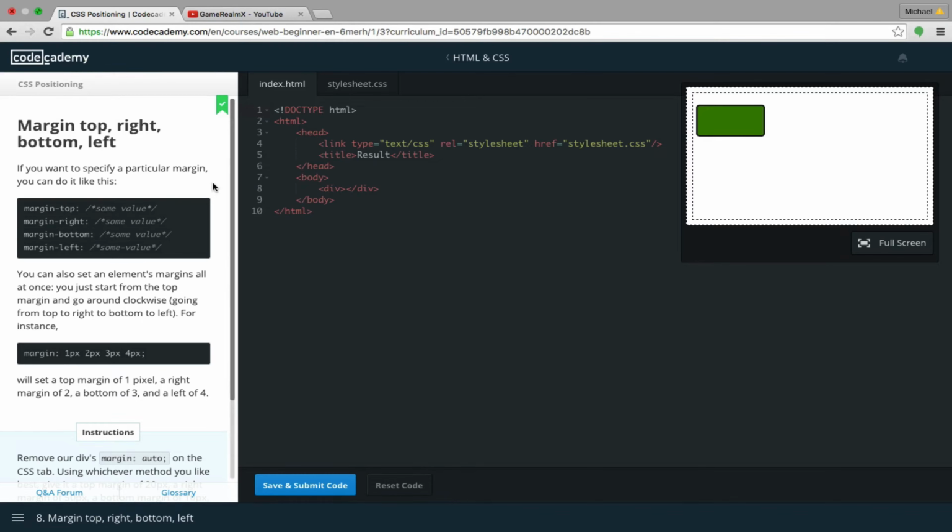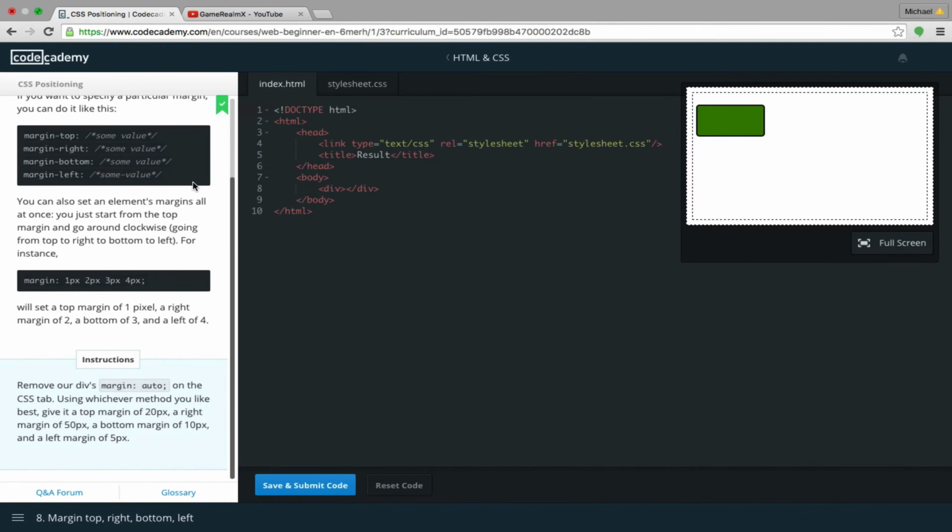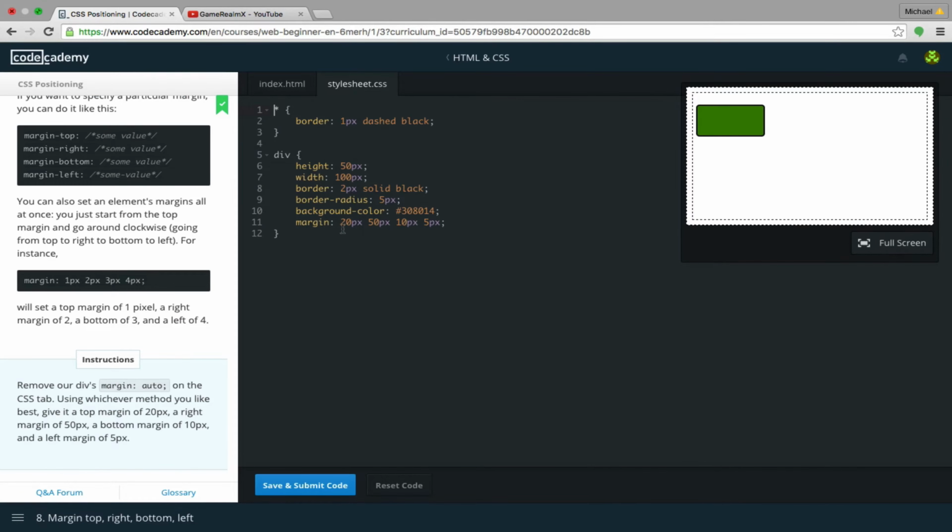Margin top, left, bottom, left. If you want to specify a particular margin, you can do it like this. You can also set an element's margins all at once. You just start from the top margin and go around clockwise, from top to right to bottom to left. For instance, we'll set a top margin of 1 pixel, a right margin of 2, a bottom of 3, and a left of 4. Remove our tab. That's what I did. Remove the auto, and then you do this. If I reset that, then it will be like this.